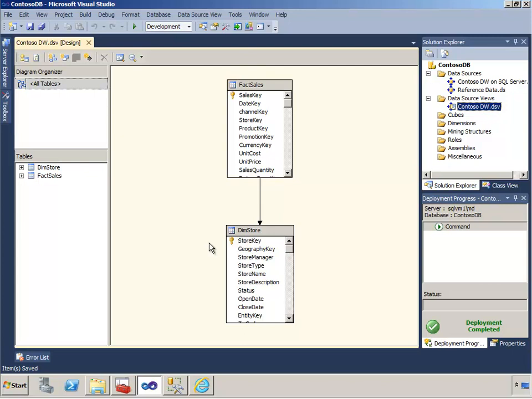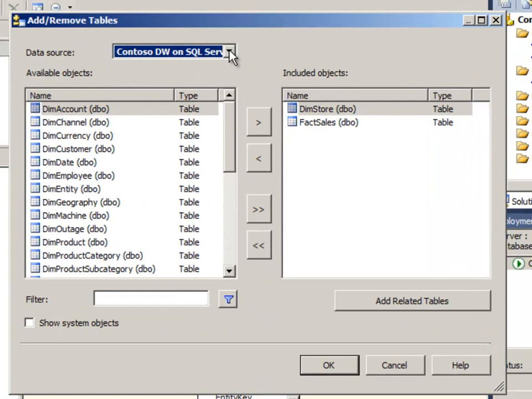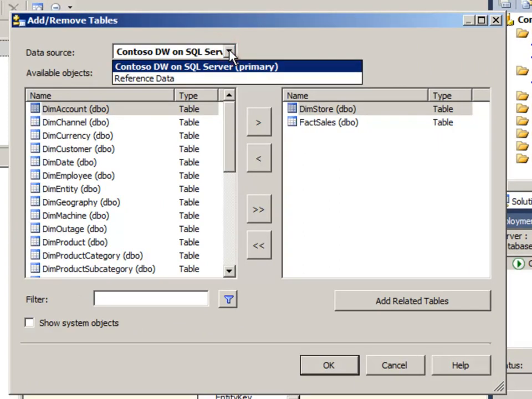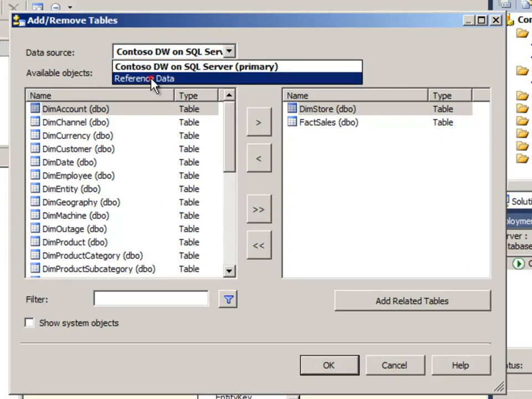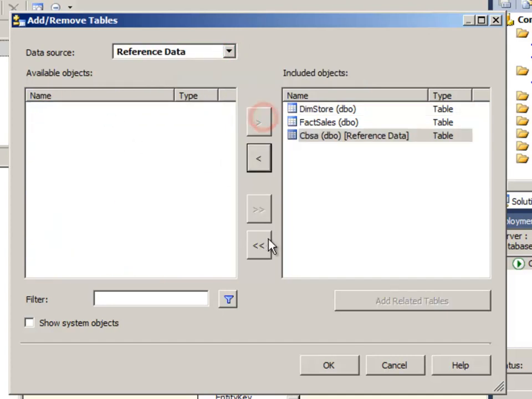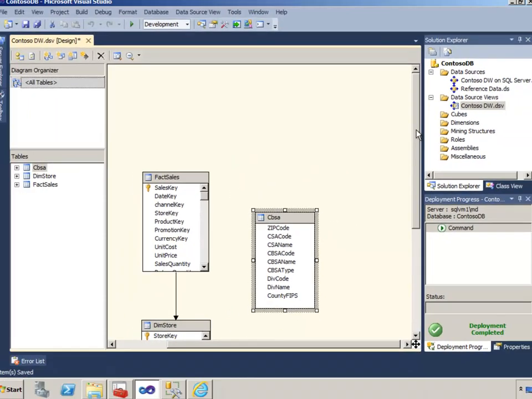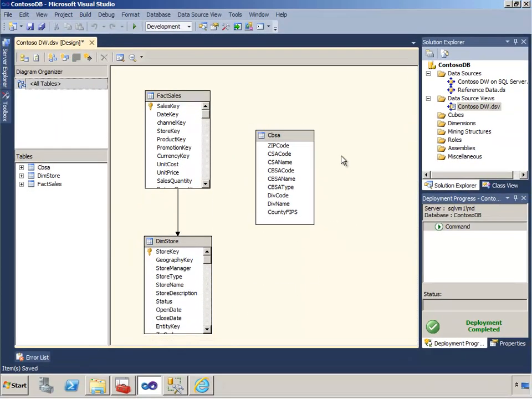I can see the two tables that I selected. I want to bring in that reference table as well, and the way I can do that is to right-click in this field here and click on Add/Remove Tables. Since I have more than one data source, it's an active list, and I can choose the other data source. I'll select my table from that data source and click OK. And that's really all there is to bringing tables into your data source view from multiple data sources.